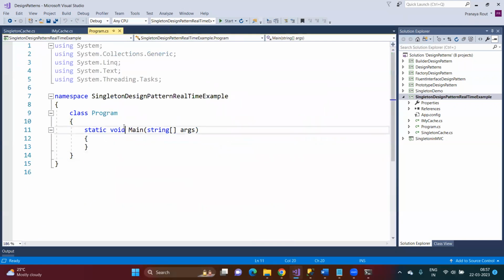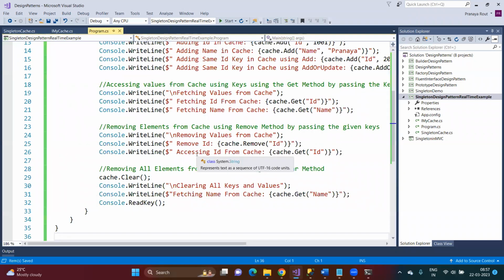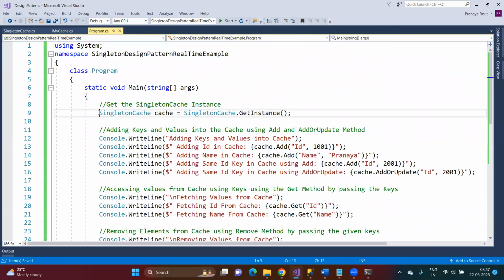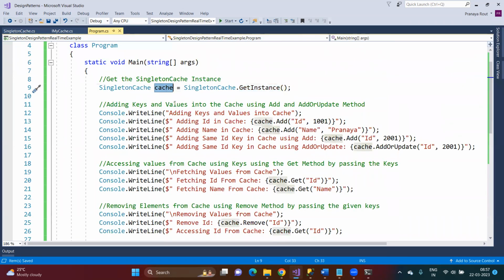Right. So this is my program class. I have done this, right? Let me minimize this one. So first of all, you need to get the singleton instance, Singleton.GetInstance. So let me, in this case, cache one. So using this cache, I'm adding some key value into the cache memory, adding ID in cache.